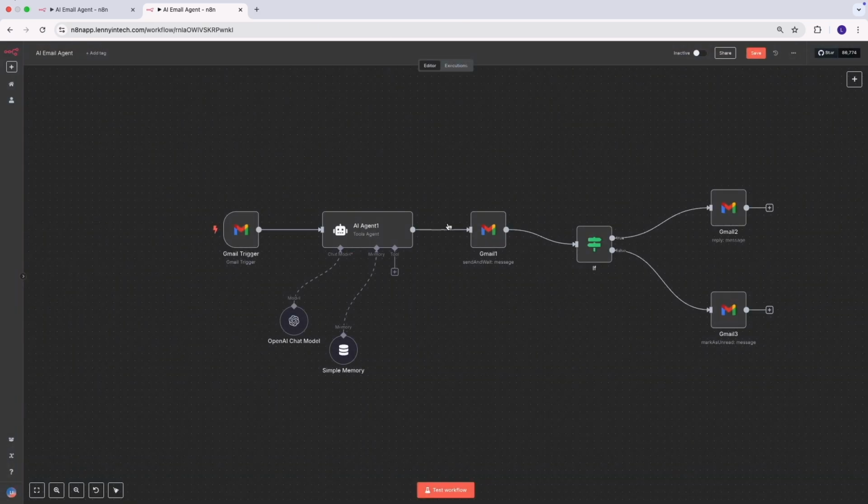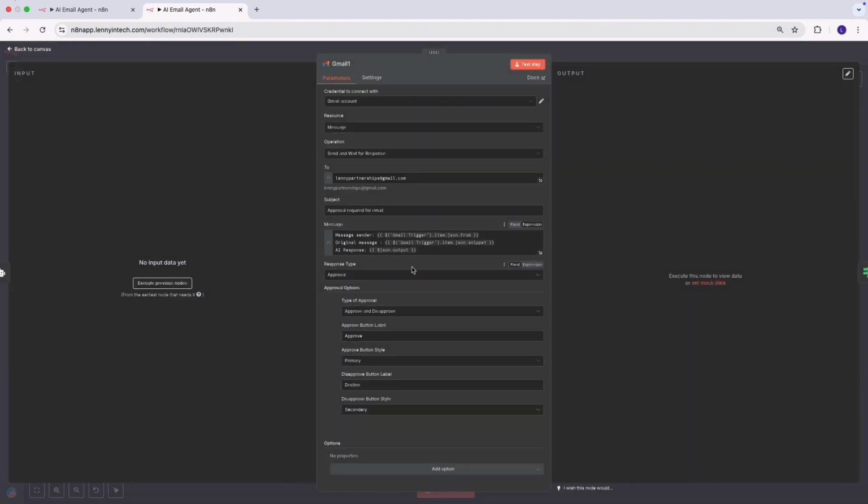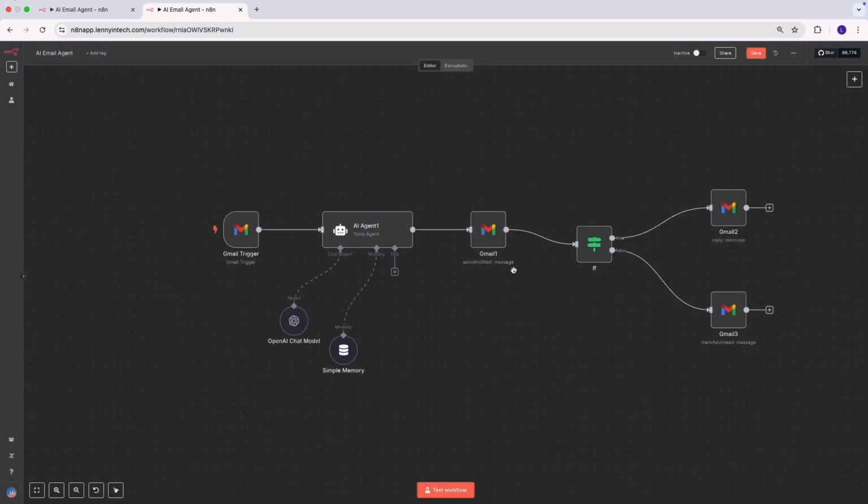The next part of my workflow is where I implement a human in the loop. AI is great, but it's always good to have a four-eye check. So this part of my workflow is where I send the response of the AI agent to my email for approval. If I like the drafted response, then I'll send it. If I don't like it, I'm just going to mark it as an unread message so that I can go back to it.